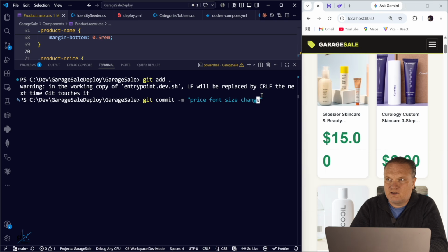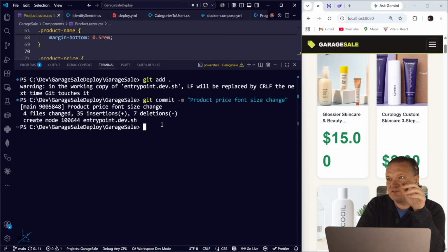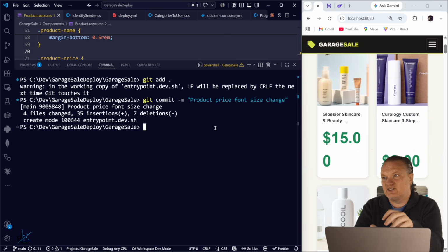Oops. Go back here. Product price, font size change. So let's commit those changes. So I've actually changed a few things. I had to change the relevant Docker Compose files to get Hot Reload working for Windows. But the one that I'm concerned with is the font size for the product price here. That's the main change that I'm interested in at this point.